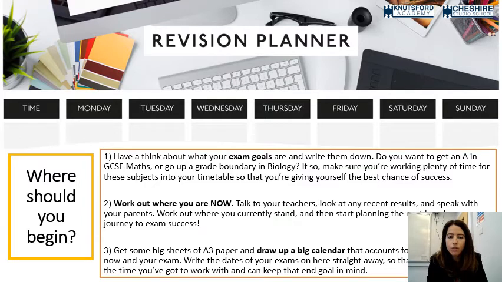In general, you should have a think about what your exam goals are and write them down. Do you want to get an A in GCSE maths or go up a grade in biology? If so, make sure you're working plenty of time for these subjects into your timetable so you're giving yourself the best chance of success. Work out where you are now, talk to your teachers and look at any recent results. Speak with your parents. Work out where you currently stand and then start planning the next leg of your journey to exam success. It's really important that you figure out where you are at the moment and have a really clear picture of that before you draw up your timetable.